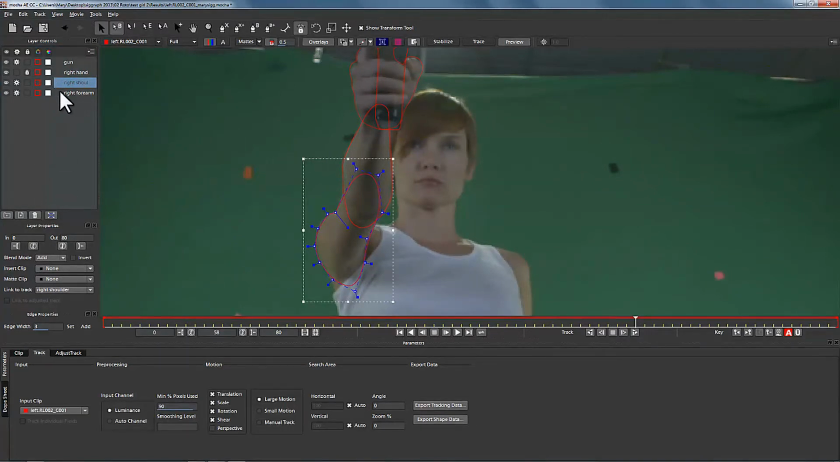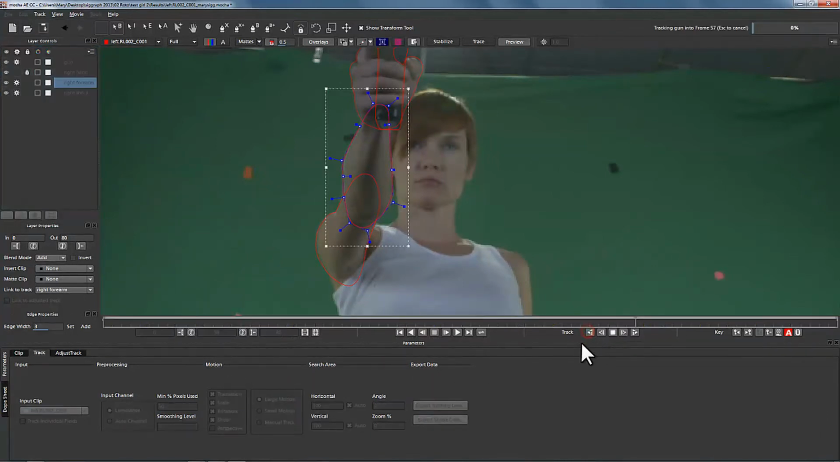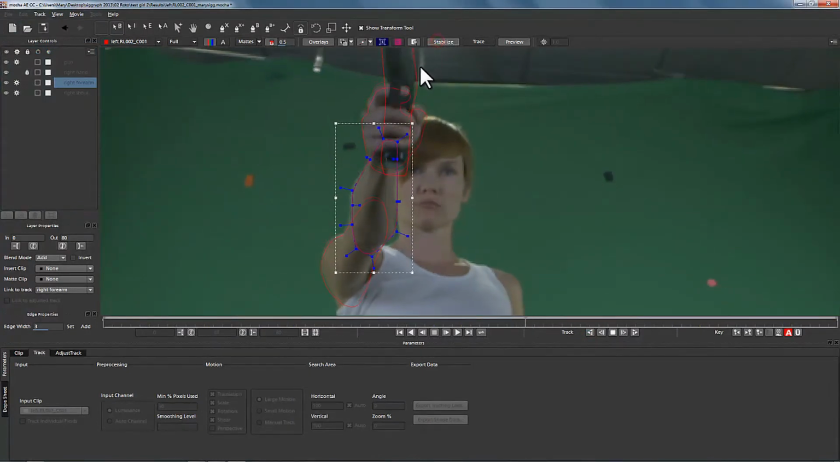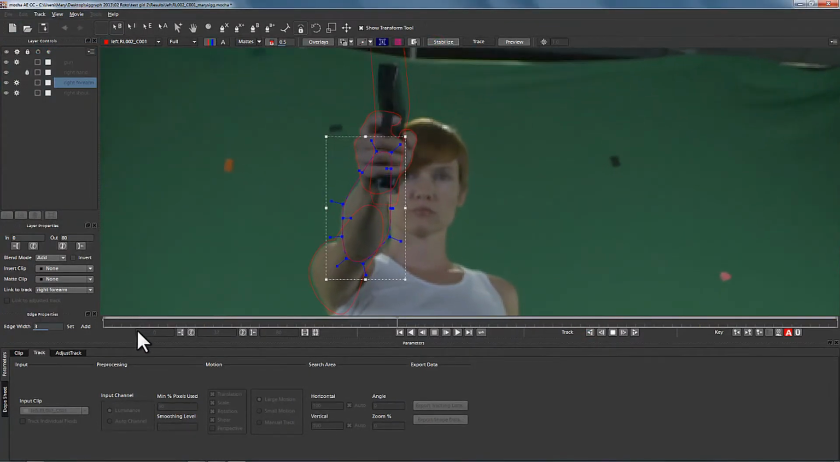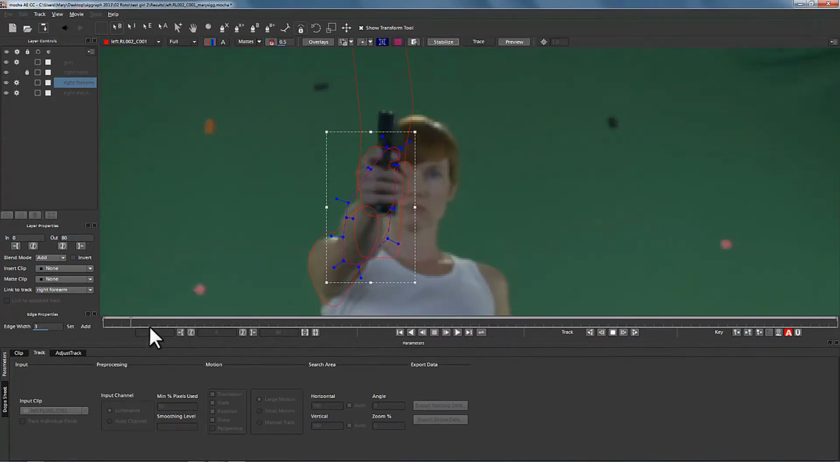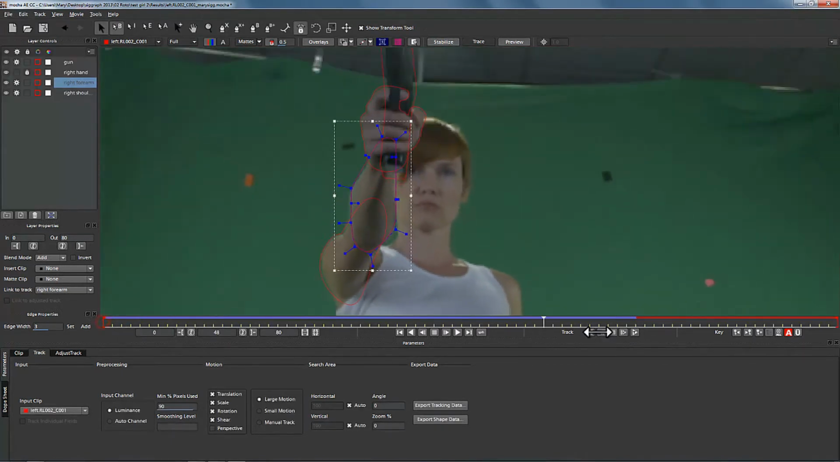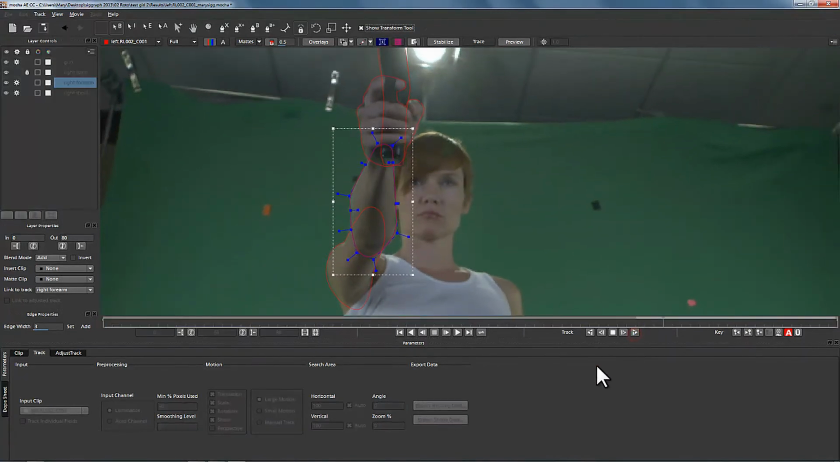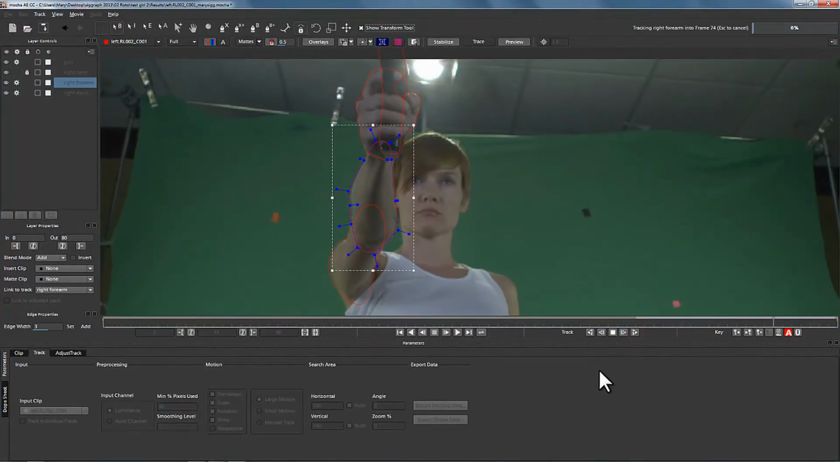All right, so let's just go ahead, track right forearm, right shoulder, put them in order, and let's go ahead and track backwards. Let's hit stabilize on so that we can see what our shapes are doing. All right, and let's track forwards. All right, so what we're going to want to do is look for areas of divergence. So let's look at her forearm first.